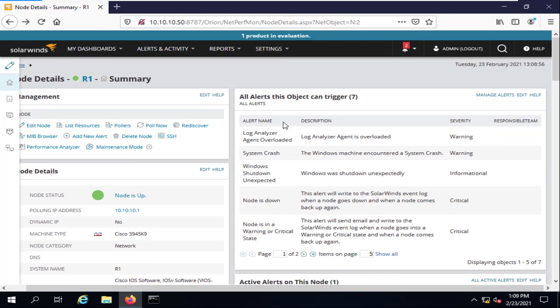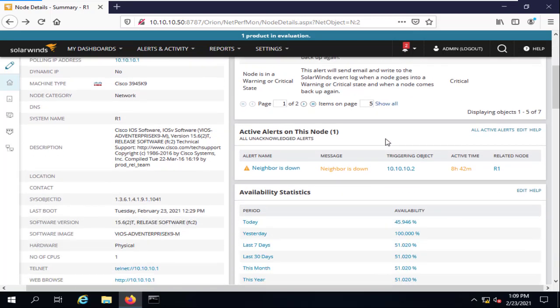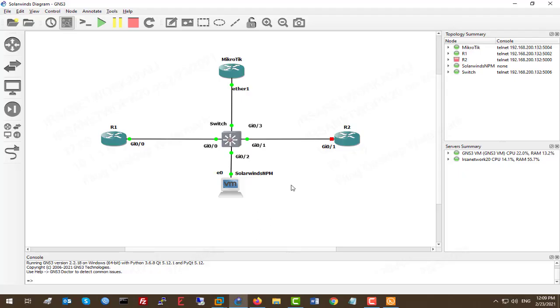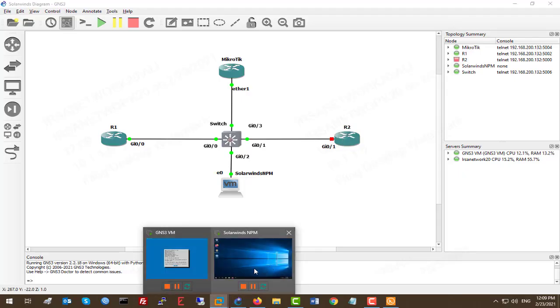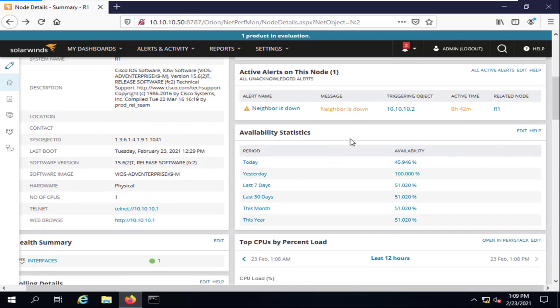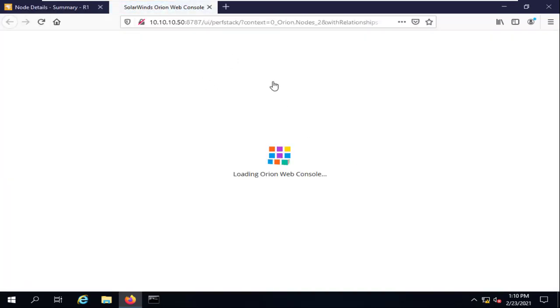And here we have log analyzer, which is warning, and we scroll down. This is all alerts for that device option. And we scroll down here. We can see active alerts on this device. Neighbor is down, which obviously is our router 2 is down. So that's great. And here we can see the availability statistics. You can click on it and see the availability of that option.